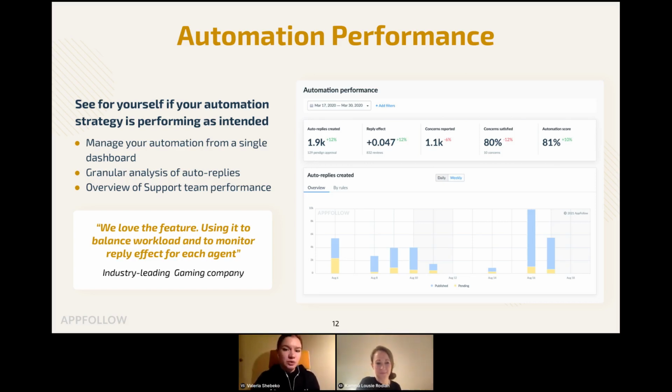So this can show you how much time you've saved by not doing it manually, because you will see the number of the reviews covered by automation. You can also track the reply effect, meaning whether or not the average rating increased or decreased after the reply, and the amount of automatically published concerns. If a review is offensive or something, you can create rules that will automatically send the concern to the stores, which will later consider and possibly delete the review.